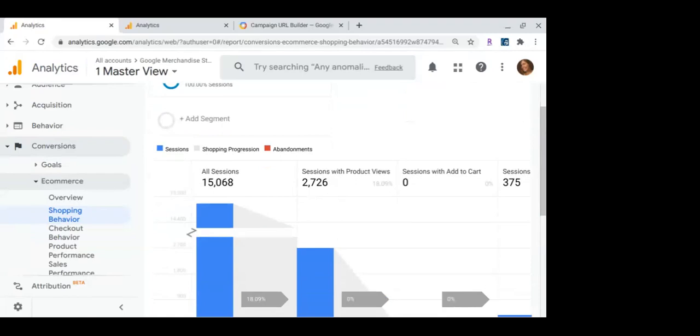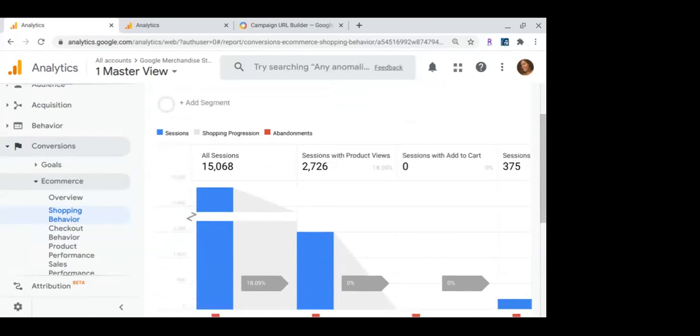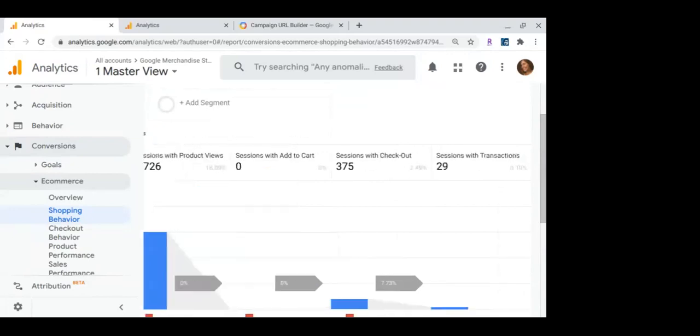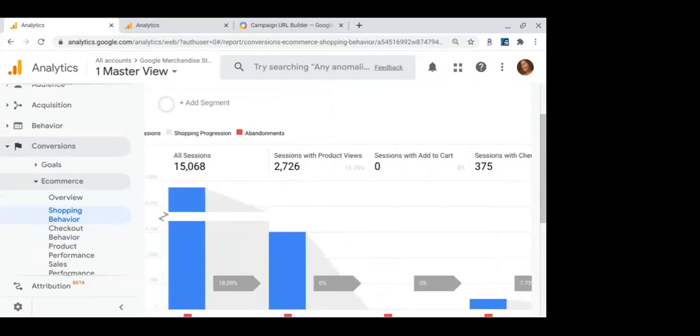So in the shopping behavior, this area signals, again, people who intend to buy. So it's whether or not they complete a purchase or not. Using this as an example, you have 2,726 people with an intent to buy a product. If you go all the way down the funnel, only 29 did. So that's just insight into your flow on your store.